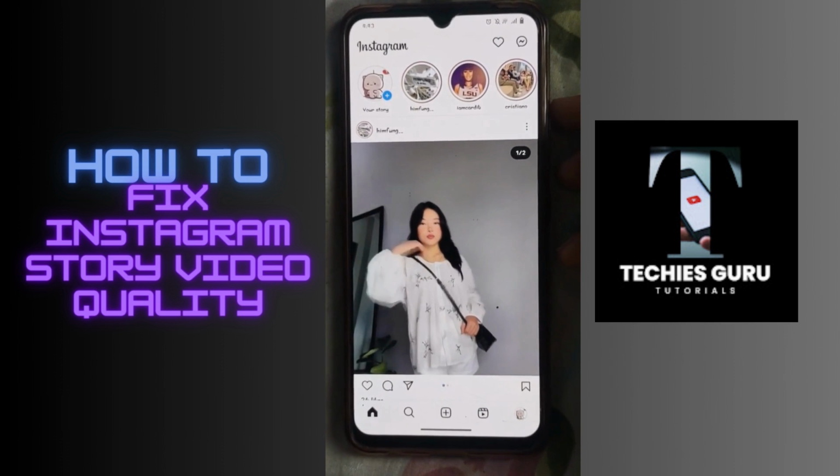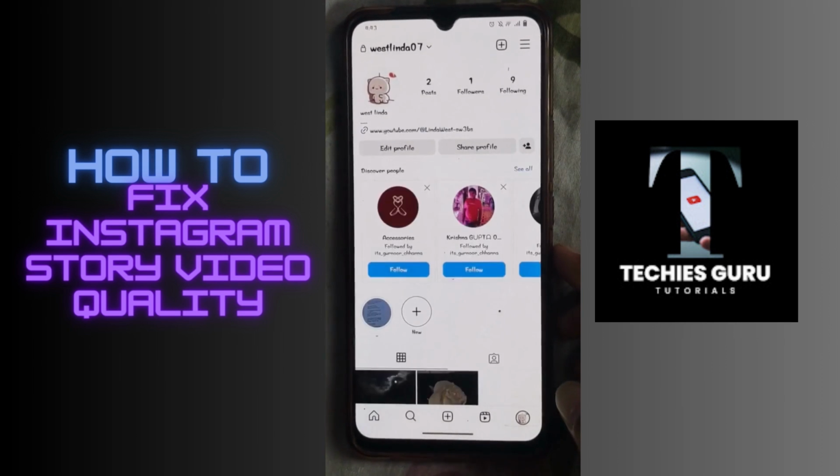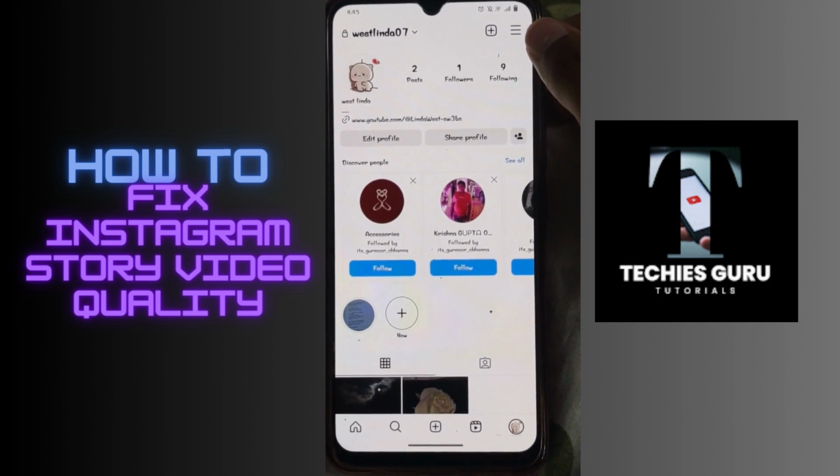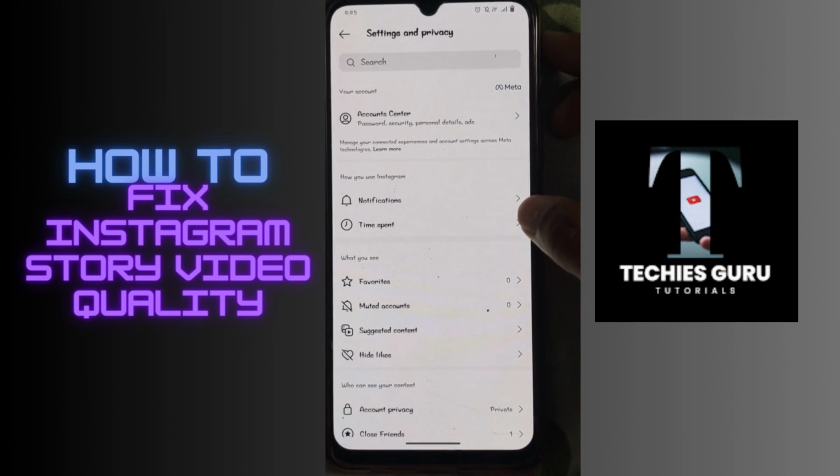And after opening your Instagram, you can go to your profile, which is on the bottom right corner. Go to the upper right corner, which has the three bars icon, and then tap on settings and privacy.